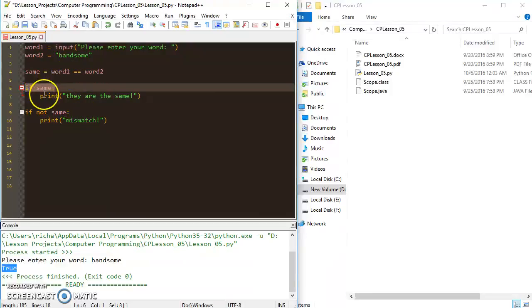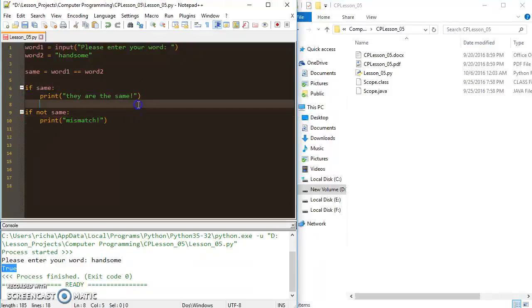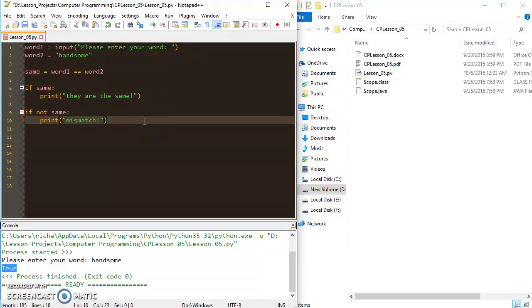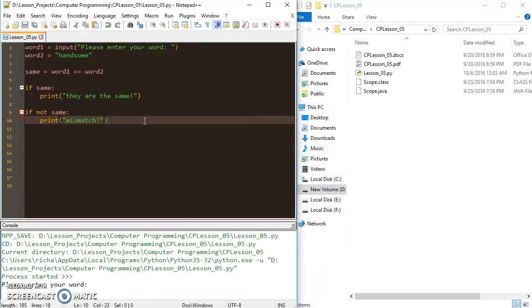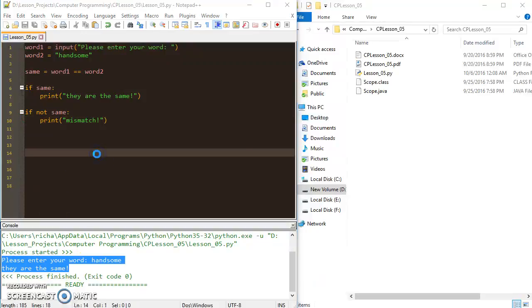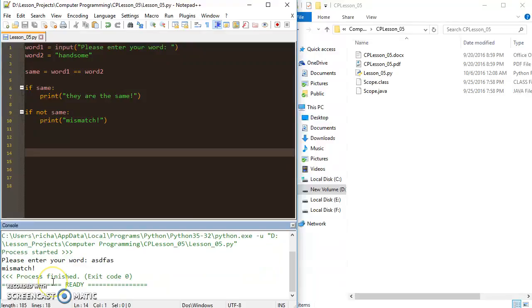If they're the same, I print this. If they're not the same, I print this. And so that not operator just says whatever's to the right of this not, give me the exact opposite of that. So it's like kind of a reverse switch almost. So if I run this, let's say I enter my word and I'm going to say handsome, and it prints they are the same. But if I run it again and I just put blah, I get a mismatch.